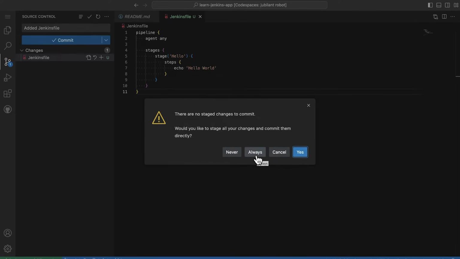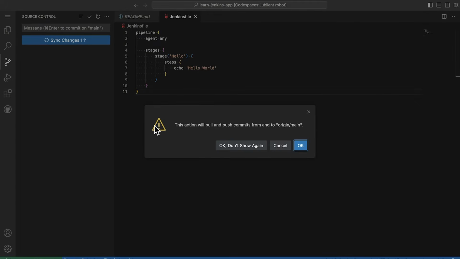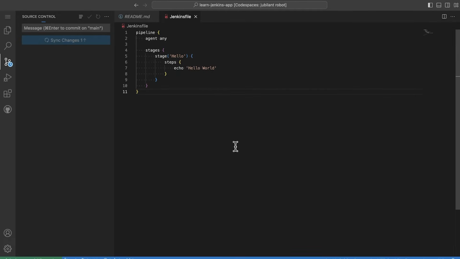This essentially means that we're going to prepare all the changes that we make for a commit. So I'm going to select here always. So this is something that's not going to be asked. Now we have committed these changes, but we haven't pushed them yet to the repository. So here we just have a local copy essentially running somewhere. So we also need to essentially click on this button to sync these changes. And we're just going to click here, OK, don't show again. So these are the steps that we need to do when we are working here in this repository.